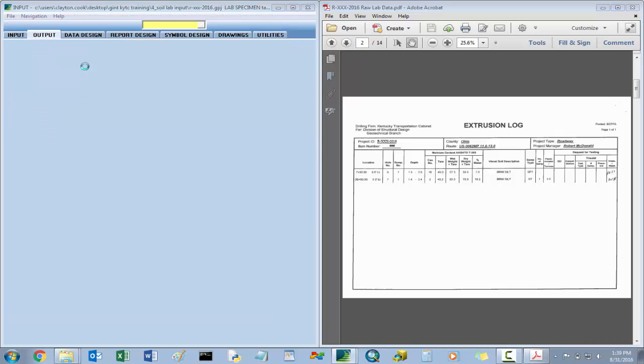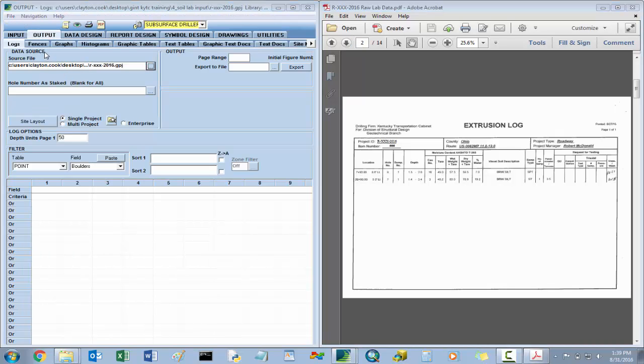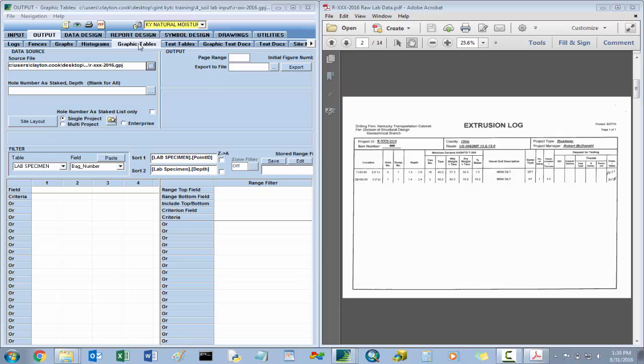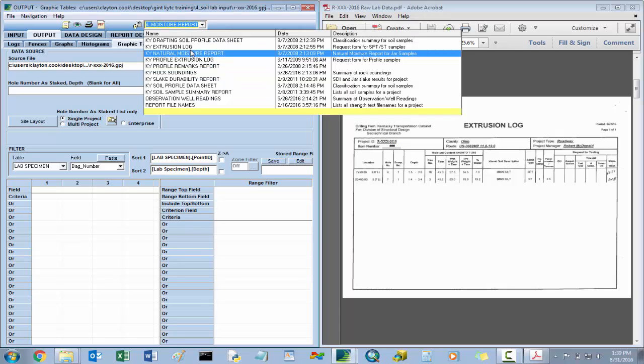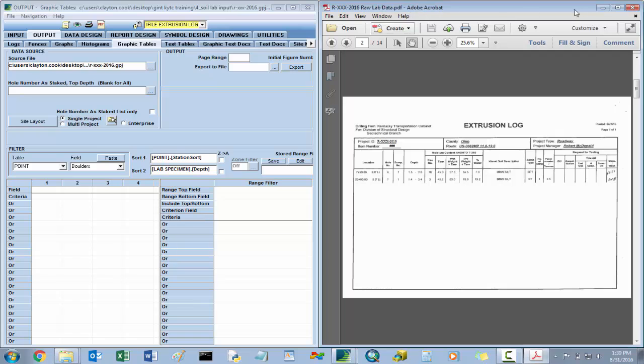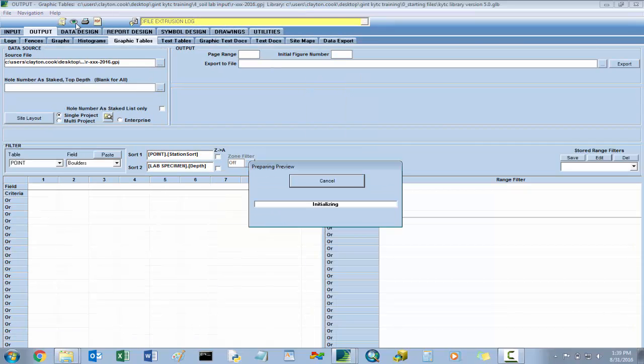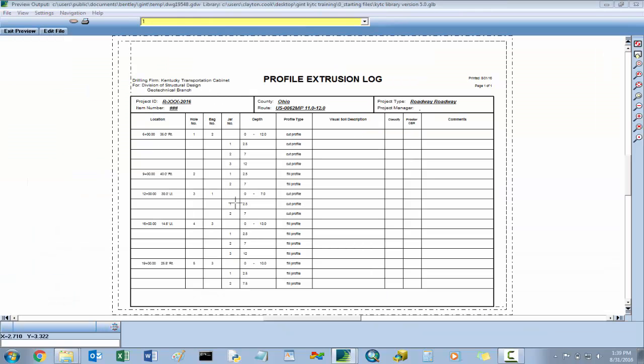So we'll go to output, and first one I want to show you is profile extrusion log. So that's in graphic tables and Kentucky profile extrusion log. I'll go ahead and exit out of this raw lab data. So preview it with the eyeball, and there's our profile extrusion log. It has information for our hole, our jar numbers, our depths, and that's useful for when samples have just come in and you want to print out a sheet with the information on those samples from inside of gINT.